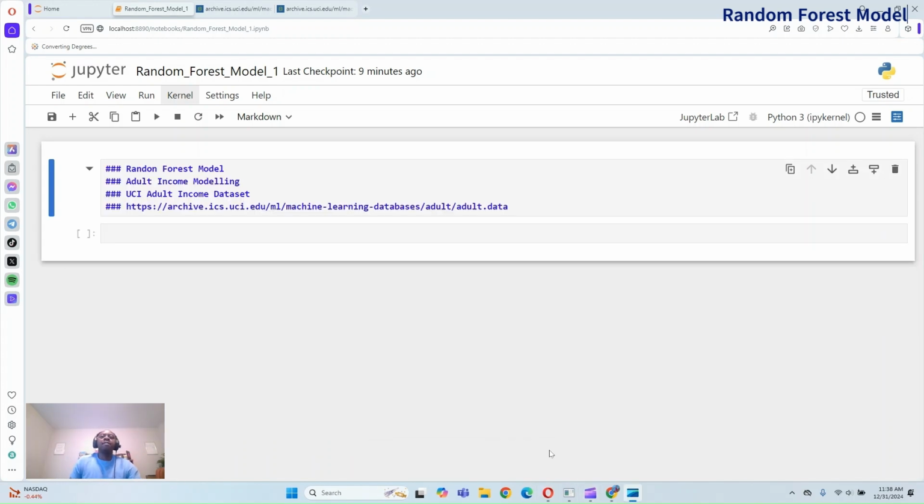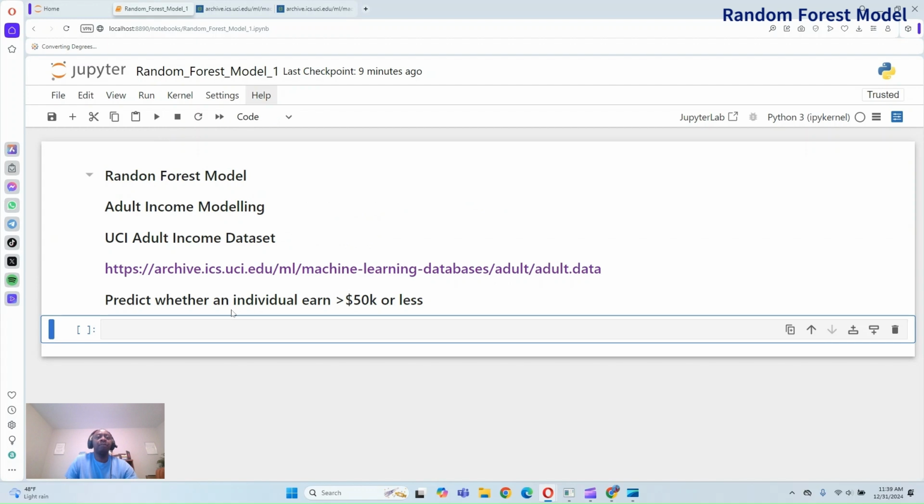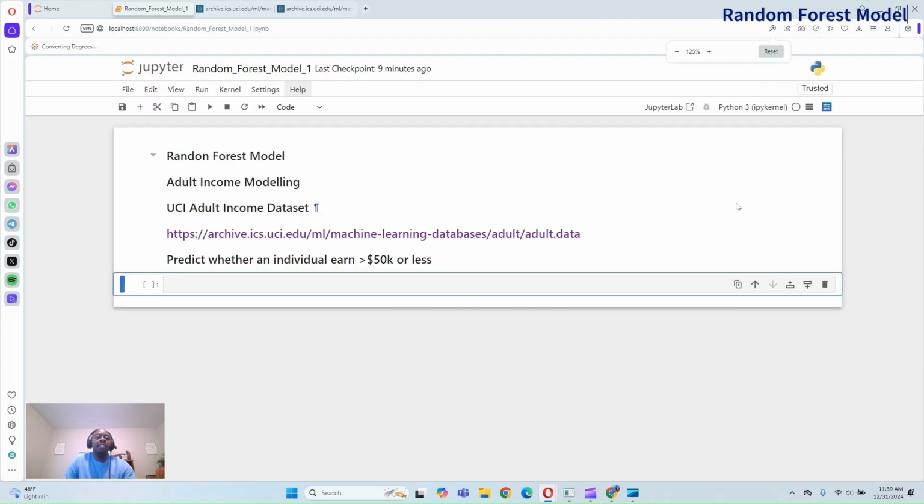All right, so from our data set here, the goal is to predict whether an individual makes $50K, more than $50K or less. All right, so that's the goal of this tutorial. All righty, and let's get started.